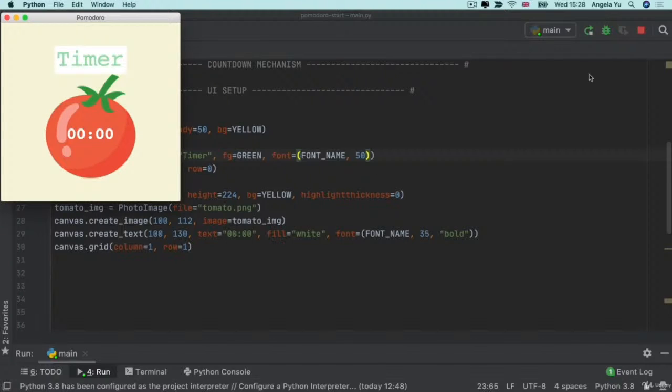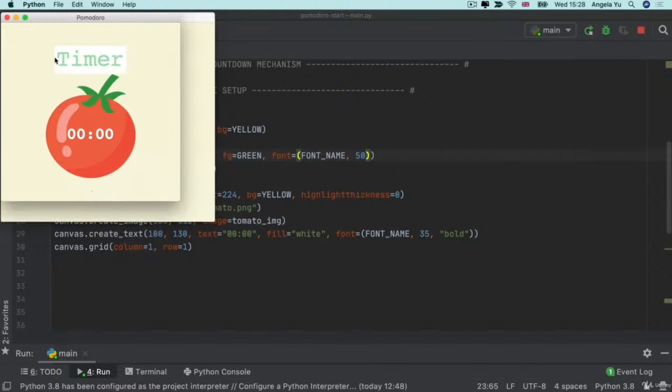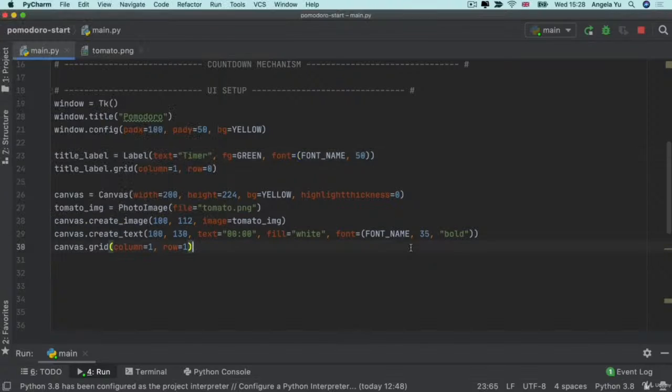And now when I run it again, you can see it's a lot bigger and it looks a lot more like the example that we had here. But the only difference is that it actually still has a white background.